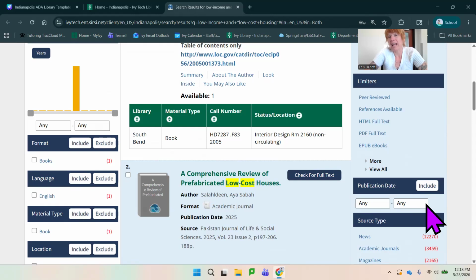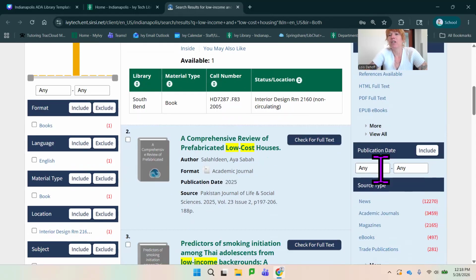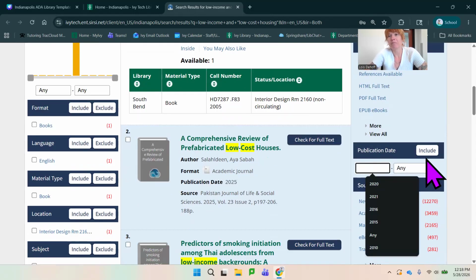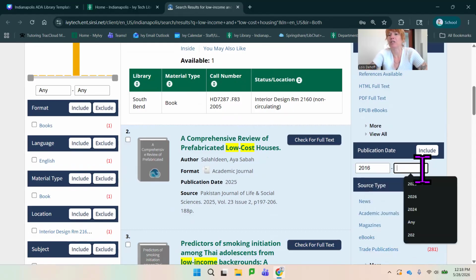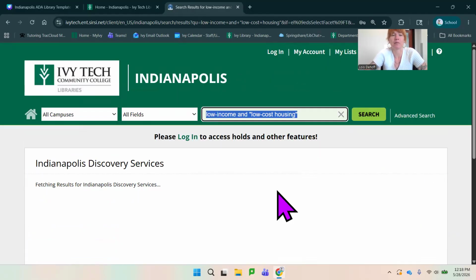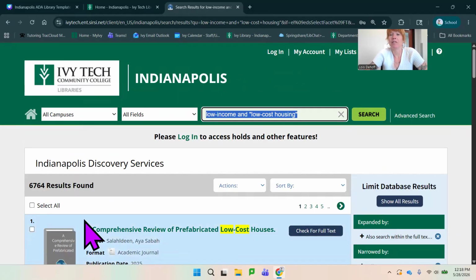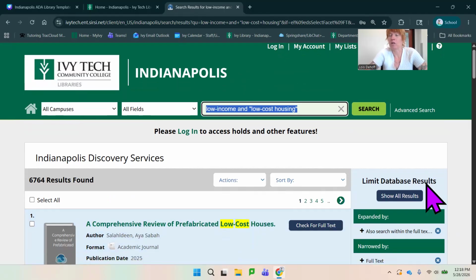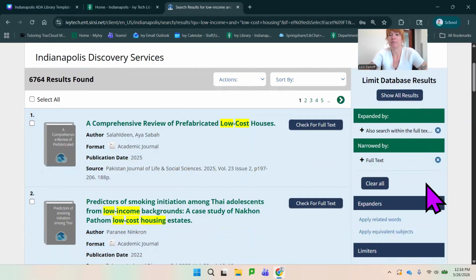But remember, I have other options. So what I could do, sometimes teachers say, I don't want 5 years. I want something like 10 years. I'll give you some more flexibility. Okay, so what does that do to my search? And now I have 6,700, lost over 10,000.